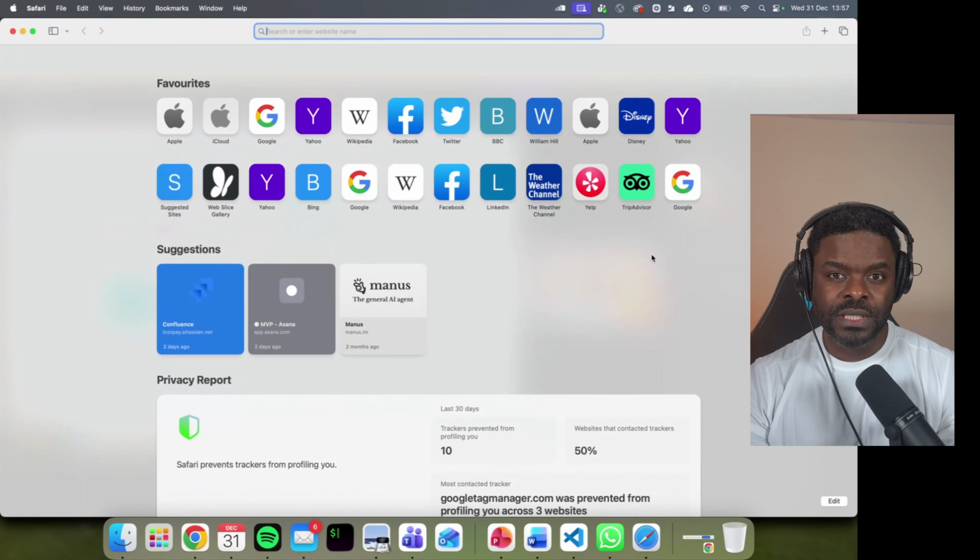You can see that Google already has pre-made gems for you that you can use. You can see more here. You have a coding partner, learning coach, activity planner, writing editor. But what we're going to do here is create a new gem. So let's just go and click on new gem.